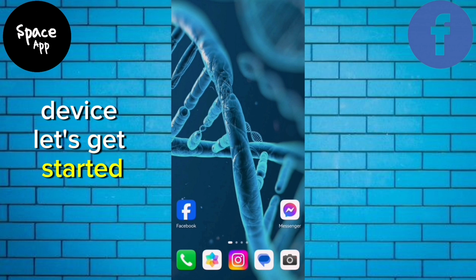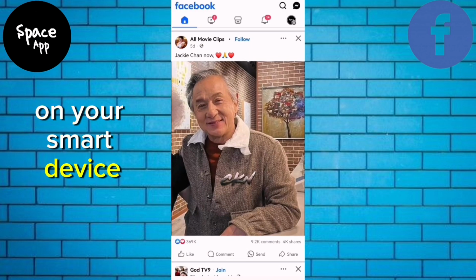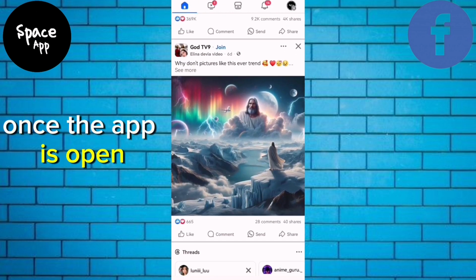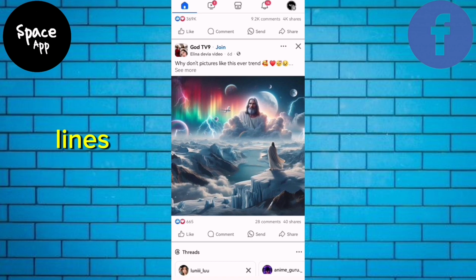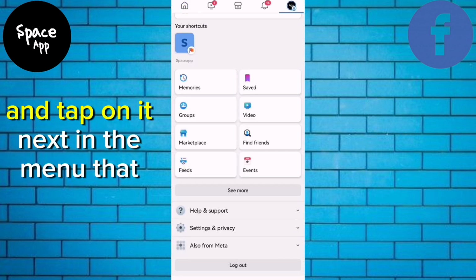Let's get started. First, open your Facebook application on your smart device and ensure you're logged into your account. Once the app is open, look for the 3 horizontal lines or the menu icon in the upper right corner of the screen and tap on it.